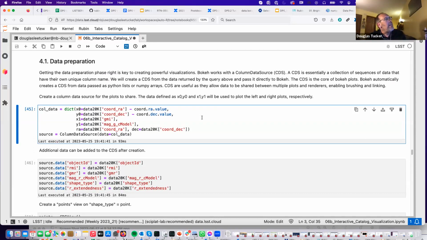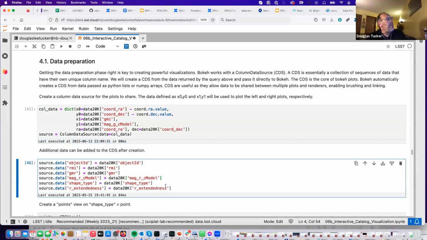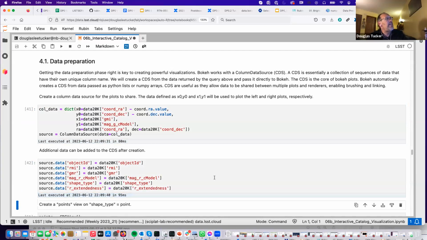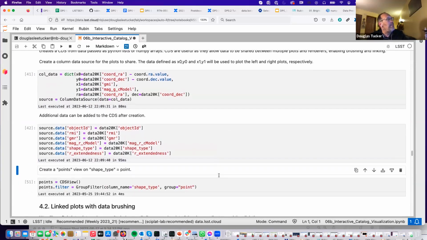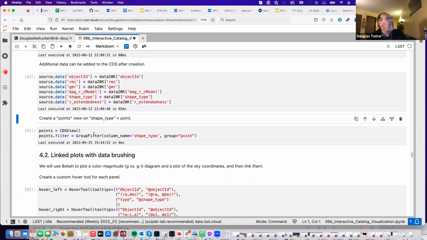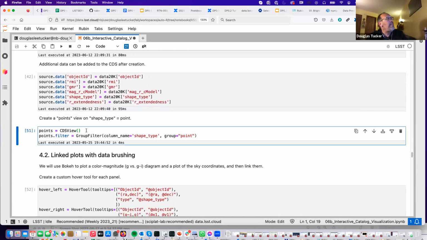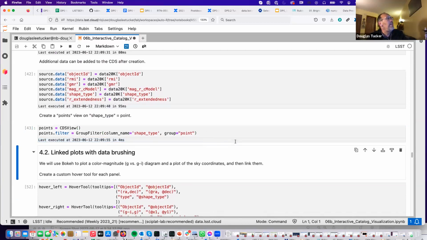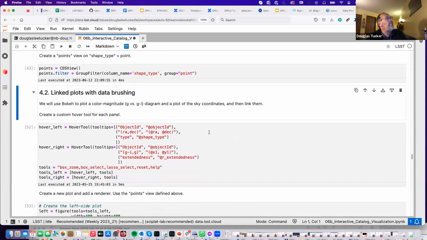But here we basically set up what's called a column data source. You can set it up, but you can also add additional columns to this column data source object after the fact, if you decide, oh, I forgot to add that column. Here we create a column data source view, and we decide to only choose point sources, not the extended sources here. And then we link the plot.